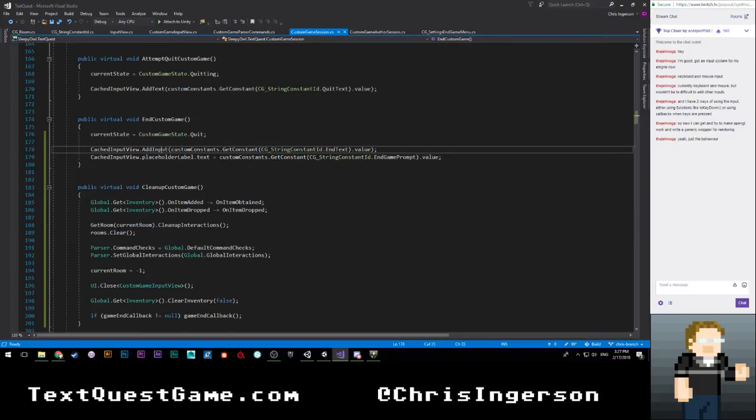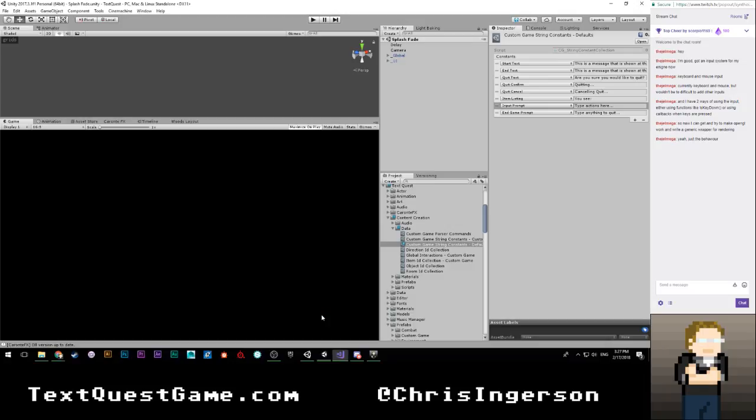Custom game session. We have add input. It's because I did add input, not add text. That's why. Okay, so that should fix that issue. So now when we play, we're going to go to our game settings. We'll take a look at our string constants, and we should have two more fields, one for input prompts and one for in-game prompt. And we should be able to edit those, and we should also be able to see those when we test our custom game. At least that's the theory.